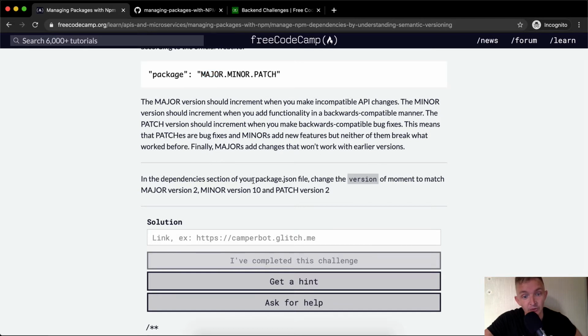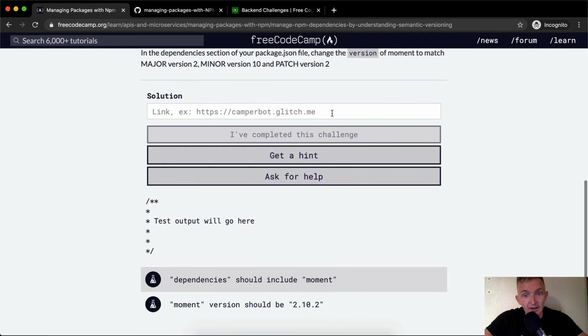In the dependencies section of your package.json file, change the version of moment to match major version 2, minor version 10, and patch version 2. Cool.